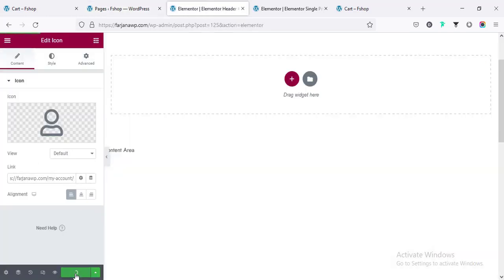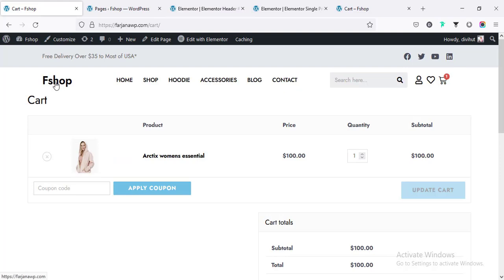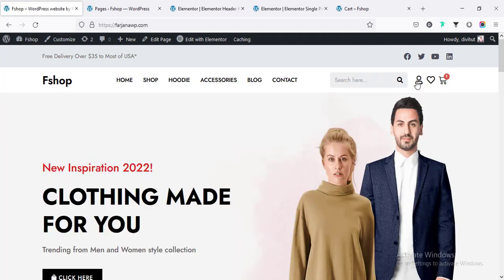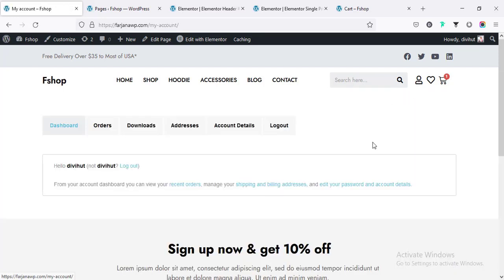Now save it, and if I refresh our page or go to the home page, and when I click on the user icon, it's redirecting to the my account page. Alright, now I'm going to create other pages like blog page and contact page.